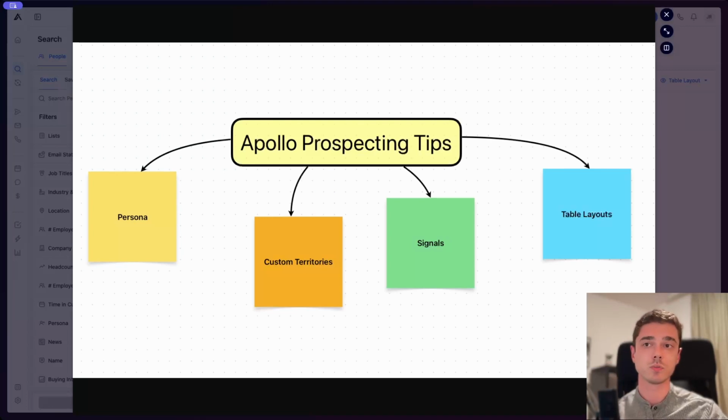Now, this is very useful if you know who you want to target. And once you get this set up, you don't need to go and click on all of those filters every single time. You can just select your persona and you're going to get the context that you need.